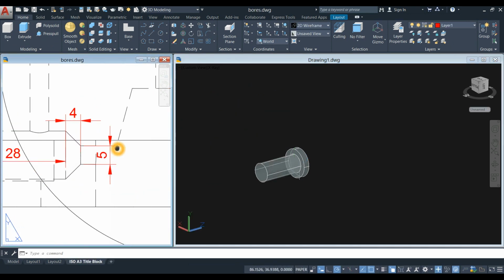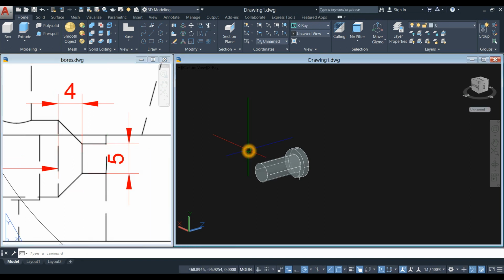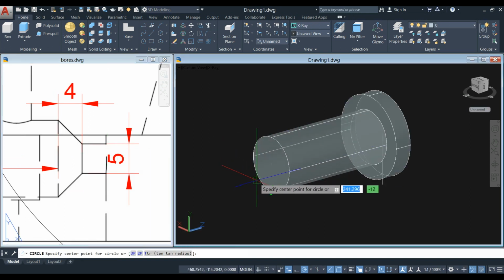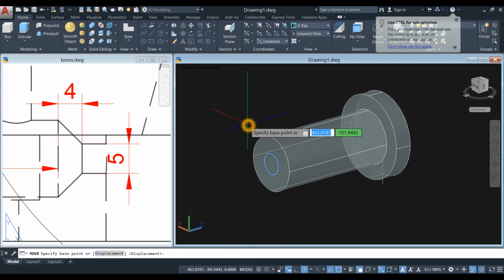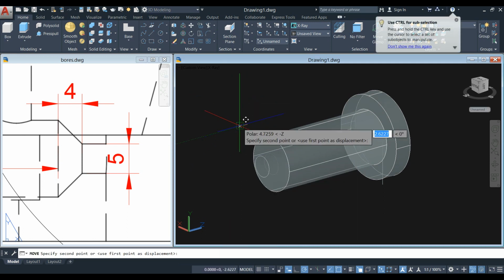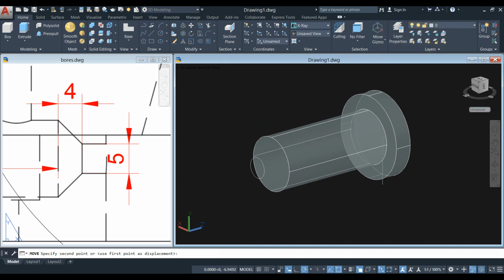Another circle with a diameter of 5. So draw circle, locate center, type D for diameter option and enter 5. And for the distance, move this one from here up to this point, and the distance is 4, so move and click anywhere here as your base point and just move it along the Z-axis for 4 units.